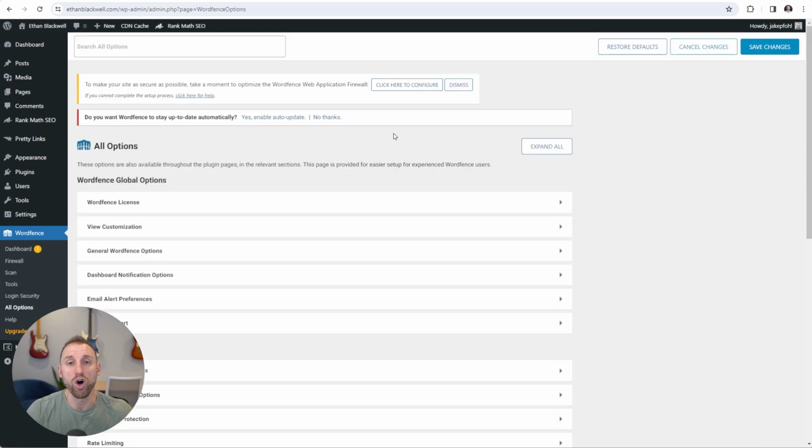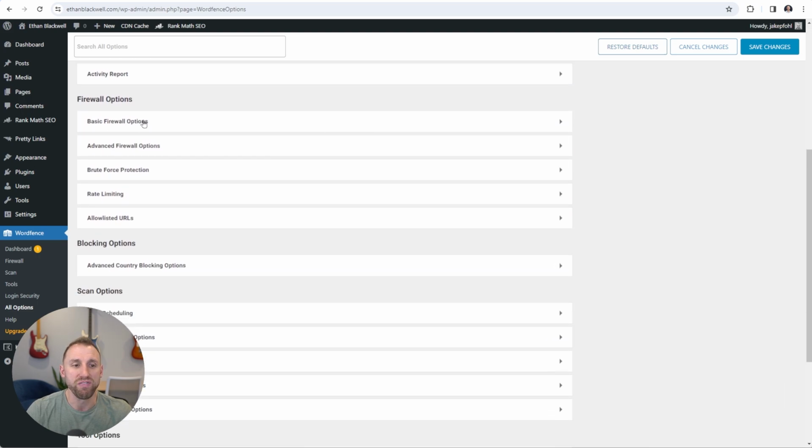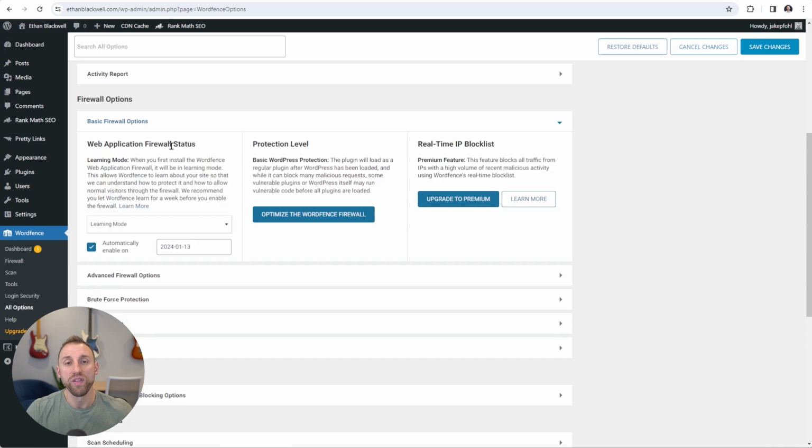So here's a list of all the Wordfence options. There's a couple things that I'm gonna point out here. So in the basic firewall options, I'm gonna click this. One thing I wanna point out is that when you first put Wordfence on your website, it puts itself into learning mode. So you can see it's in learning mode here, and it's going to do that for 1 week. There's nothing you need to do here, but it just gets to know your site better and the different calls that you're gonna make on your website to make sure that everything that should be going through does, and anything that shouldn't be going through does not. And so it will automatically enable this for you 1 week after you've installed Wordfence on your website.